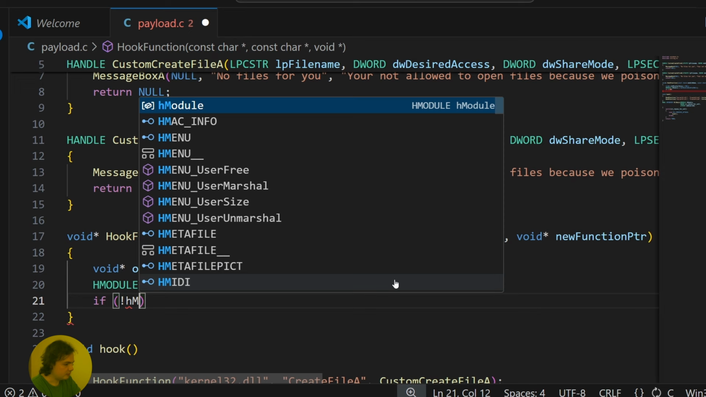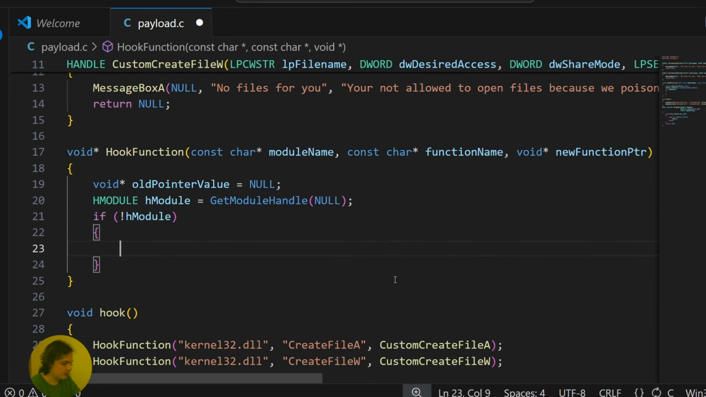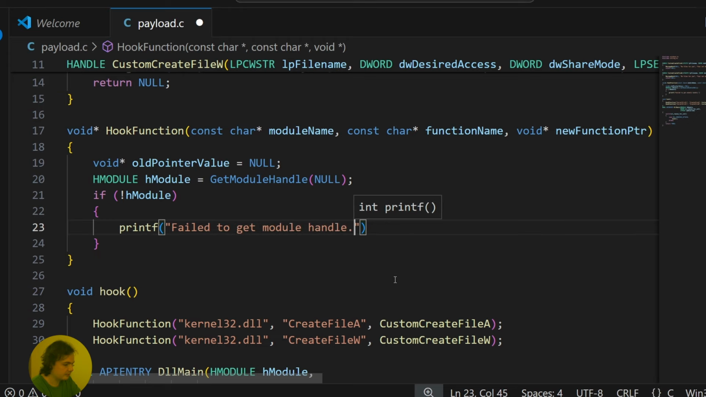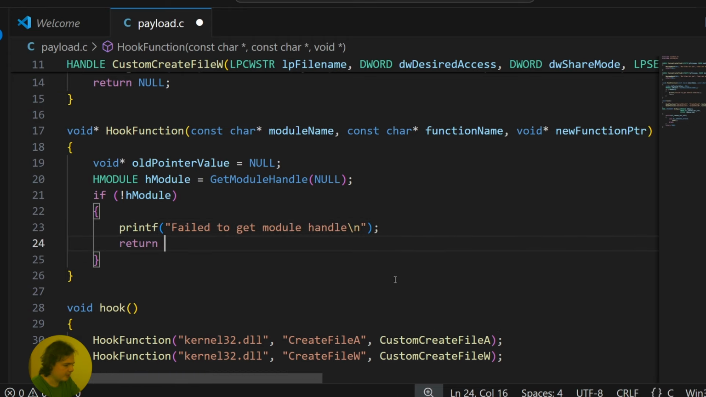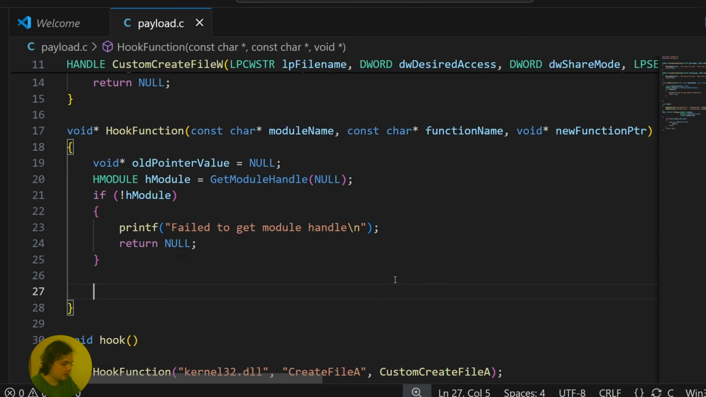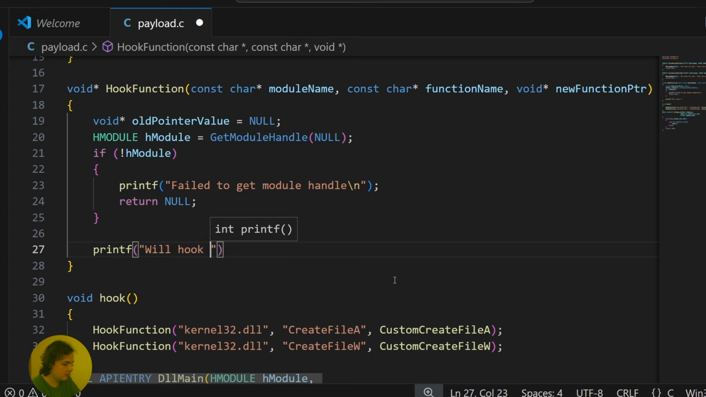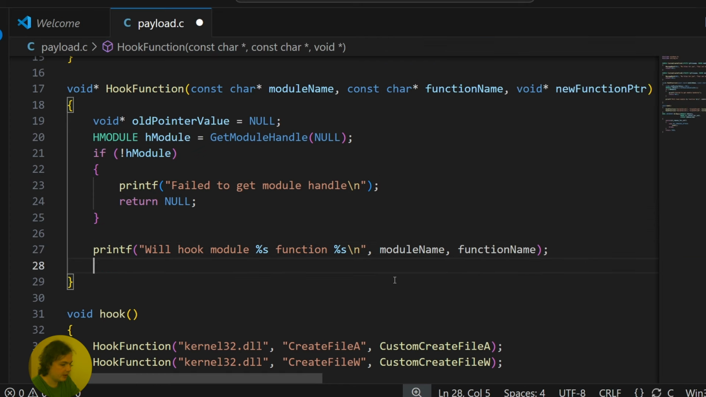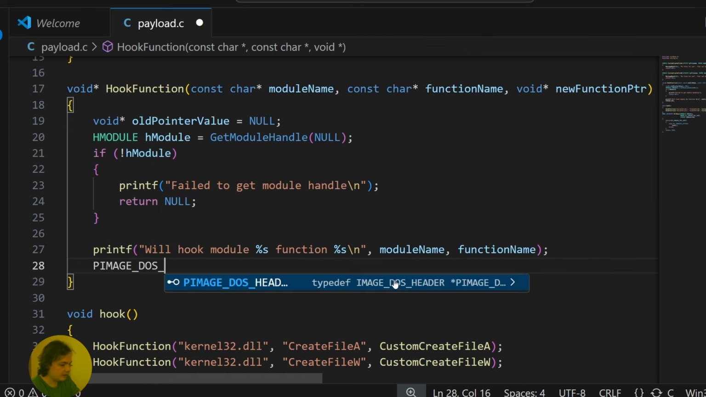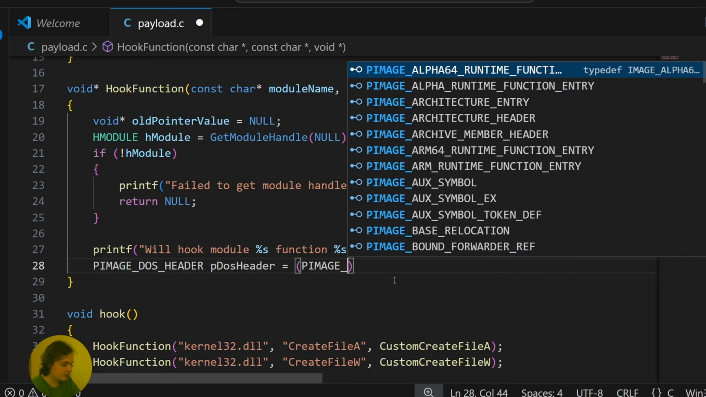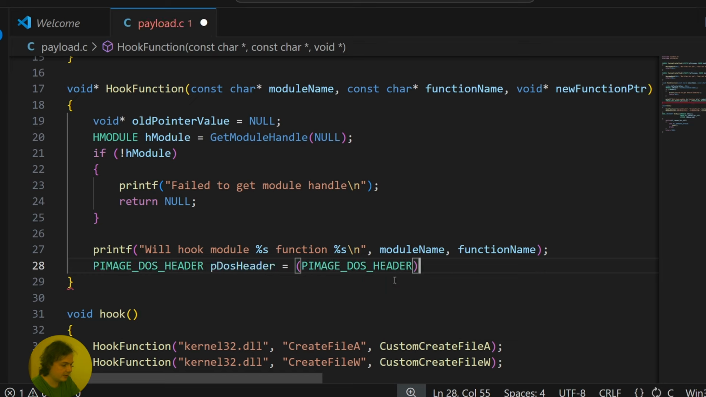So now, if the H module is null, we're going to say fail to get module handle. This is just feedback for us, okay? And then we're just going to say printf hook module %s function %s. I'm going to put in the module name and the function name. And we're going to say PIMAGE_DOS_HEADER pDosHeader equals PIMAGE_DOS_HEADER hModule.